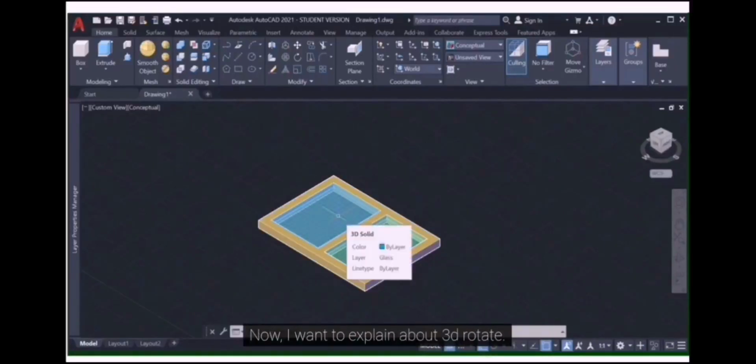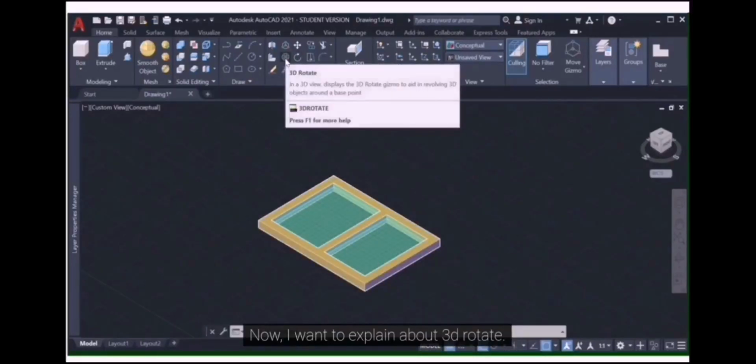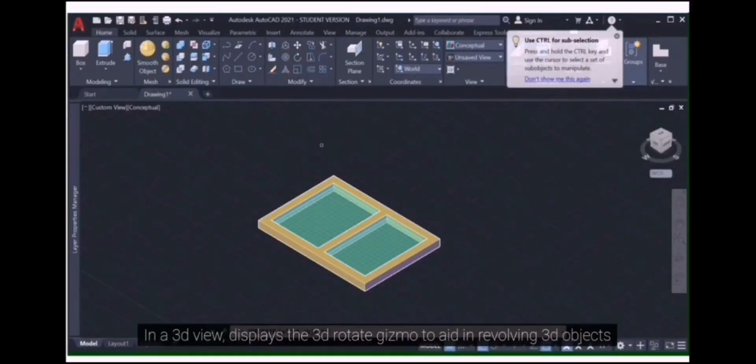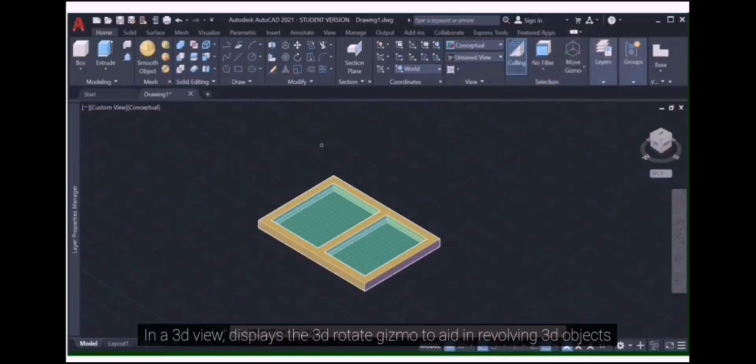Now I want to explain about 3D rotate. In a 3D view, it displays the 3D rotate gizmo to aid in revolving 3D objects around a base point. With the 3D rotate gizmo, you can drag to rotate selected objects and sub-objects freely or constrain the rotation to an axis. If the visual style setting is 2D wireframe, the visual style changes to 3D wireframe for the duration of the command.